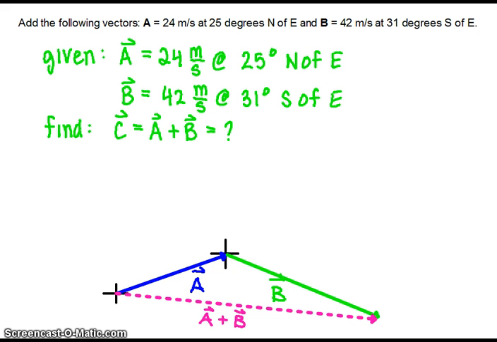The next thing you want to do is sketch in your components of each vector. The x and y components can be drawn in either order, so you can either do x and then y or y and then x. We'll label these Ax and Ay. And what we've just done is made a right triangle with vector A as the hypotenuse. Now we'll do the same thing with vector B.